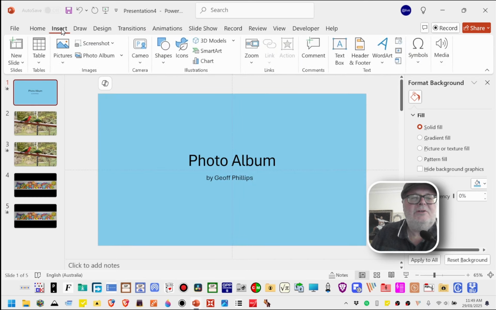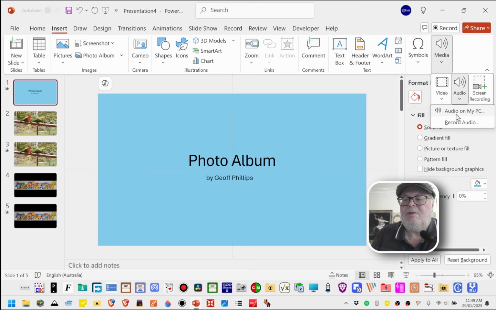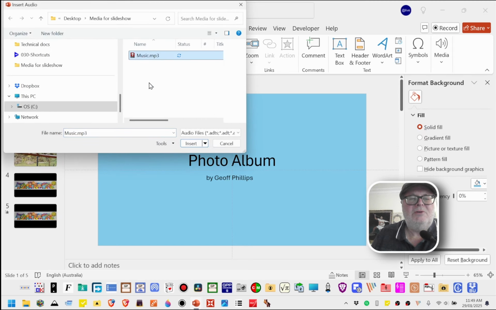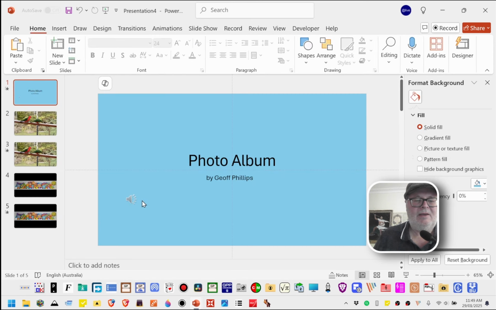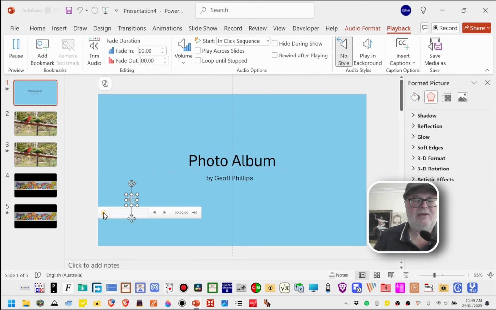So if we go insert, media, audio on my PC, and I'll put in this music clip that I downloaded, royalty free, and go insert. I'll just drag it over to the side here, and if you click on it, this little play, you can hear it, but you can also, while it's selected, you can trim the audio, put a fade out.